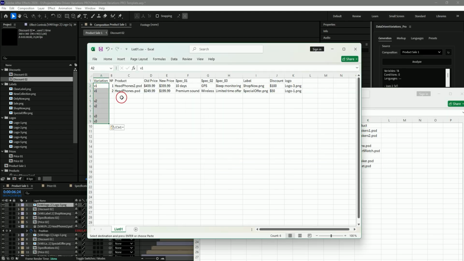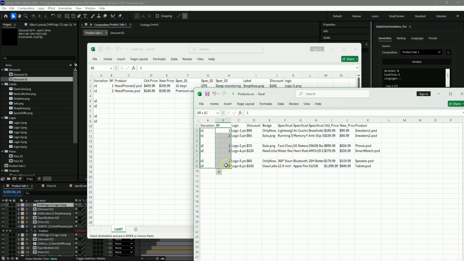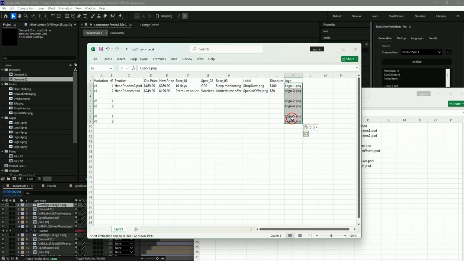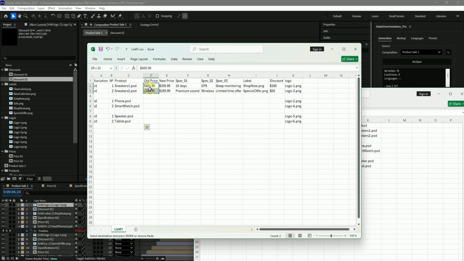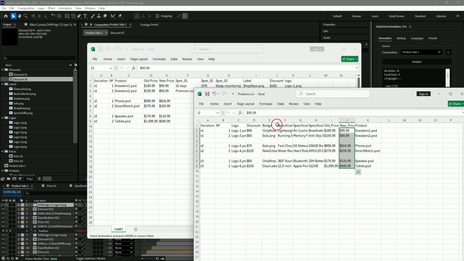Each composition is marked with the same name in the variation column. These names can be anything. Next, I will insert the names of the images for each product that have already been inserted into the project. The script will find them all itself. Then the names of the logos, and so on. The data for all the other tags in the list.